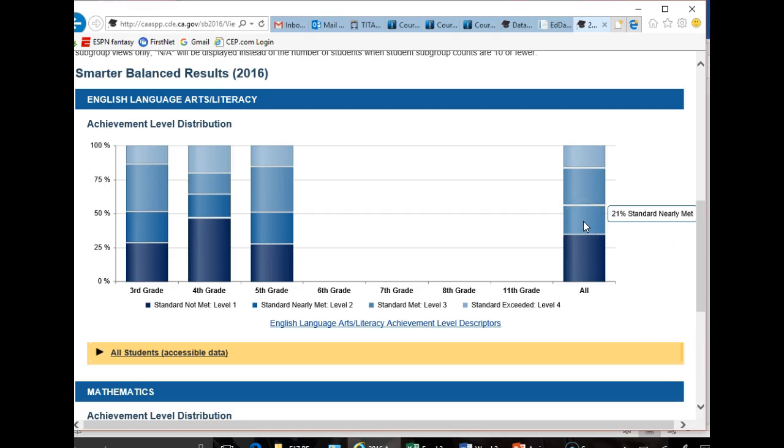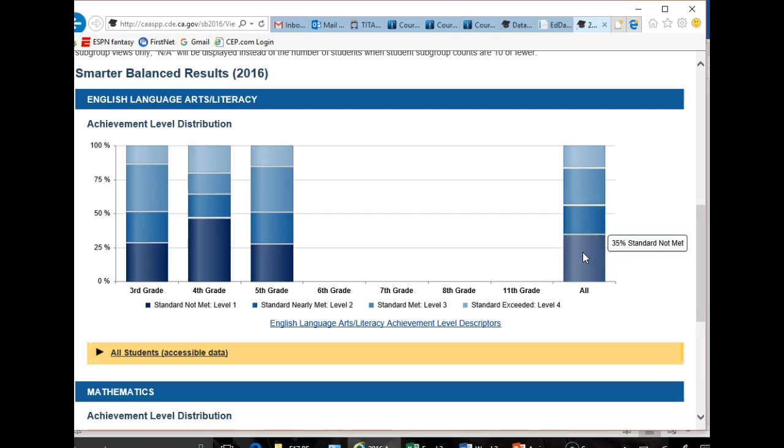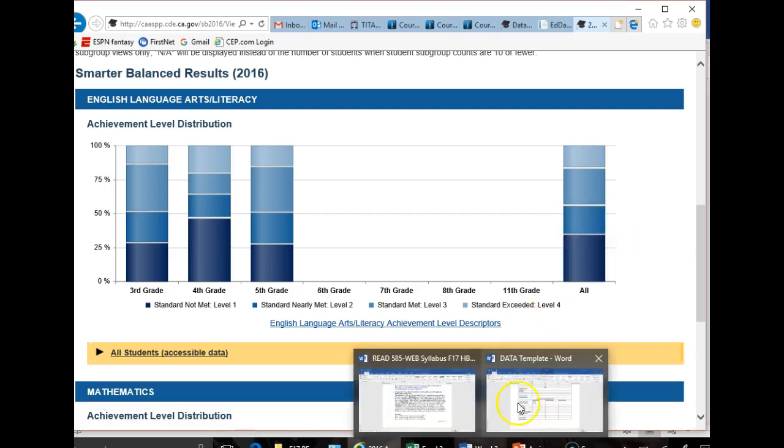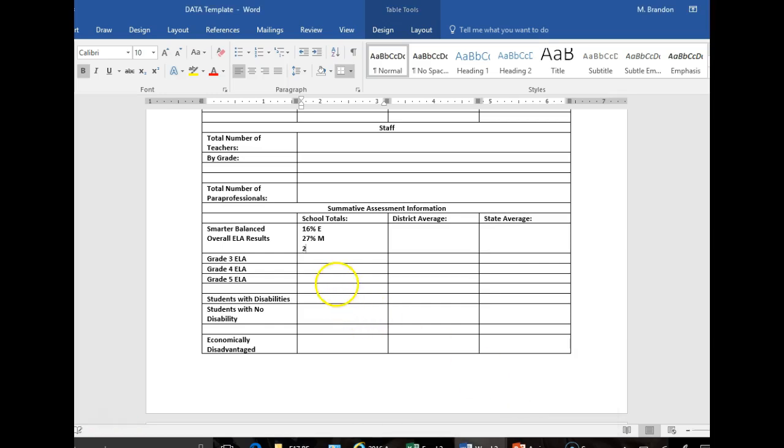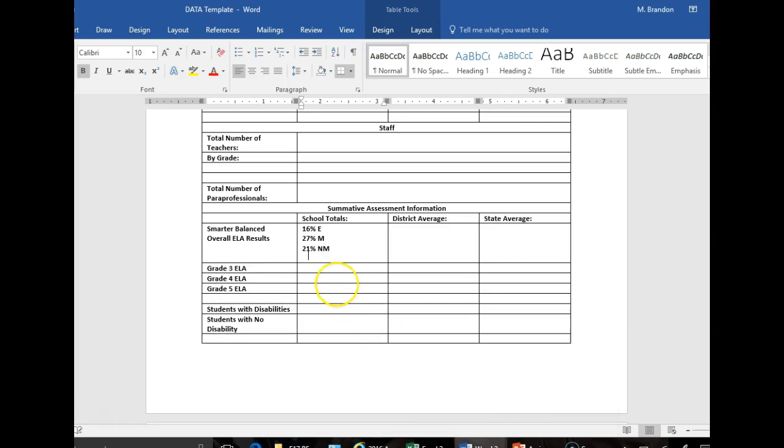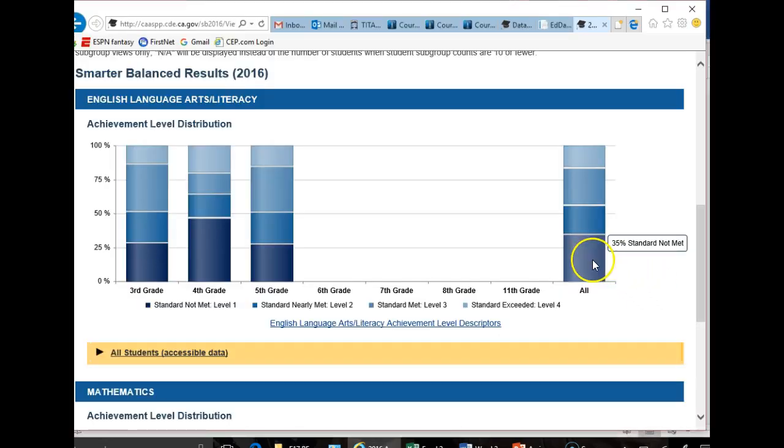And then for the sake of completing this, we have 21% nearly met and 35% did not meet. So that is a large percent of students that did not meet. I want to look and see, it's looking like fourth grade in particular had the most students who did not meet. So I want to explore those results and look at subgroups.